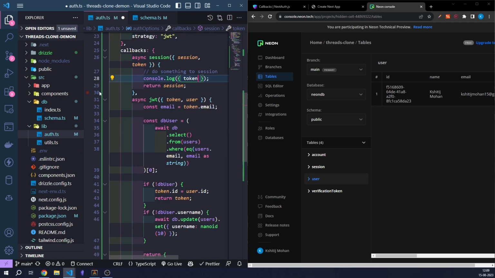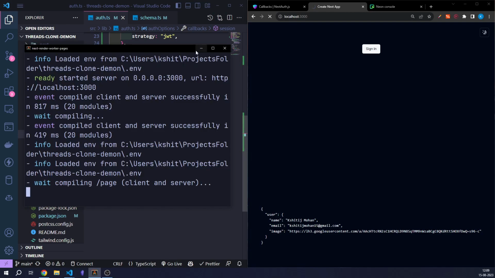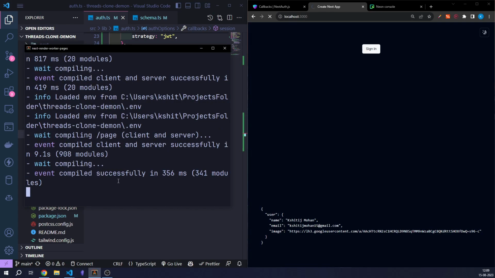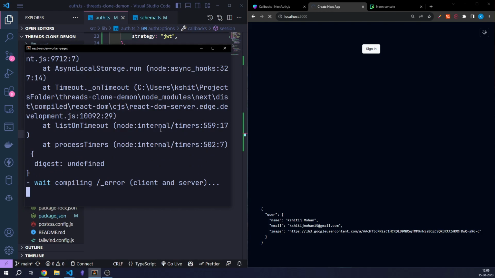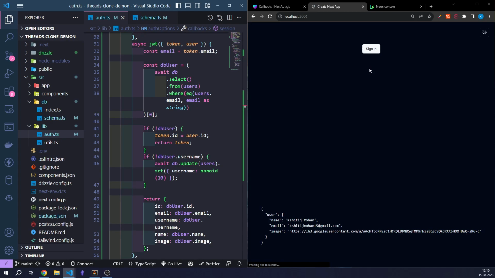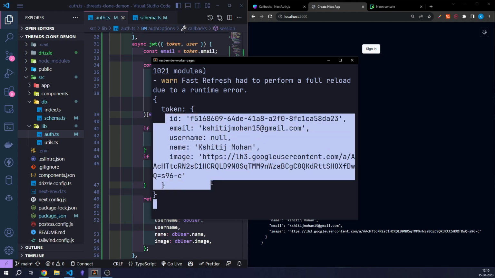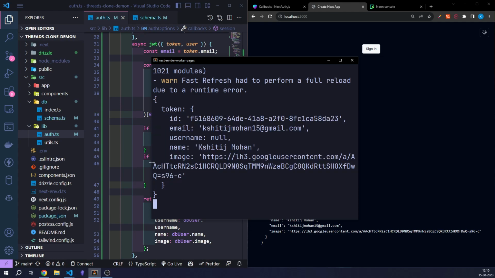Let's not console log anything in the JWT callback, but console log in the session callback. So when we access the session over here, we should get a console log, and hopefully the token that we receive in our session should have everything that we had. Alright, so we just had to restart the server, and as you can see, the token has everything. The token has all our values, but the username is still null. Alright, so the username seems to be still null.